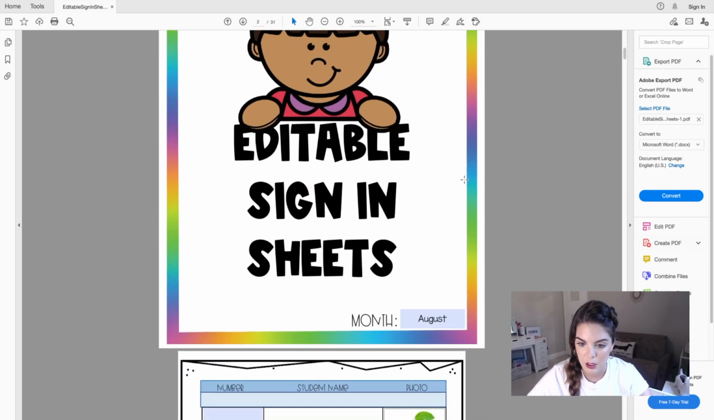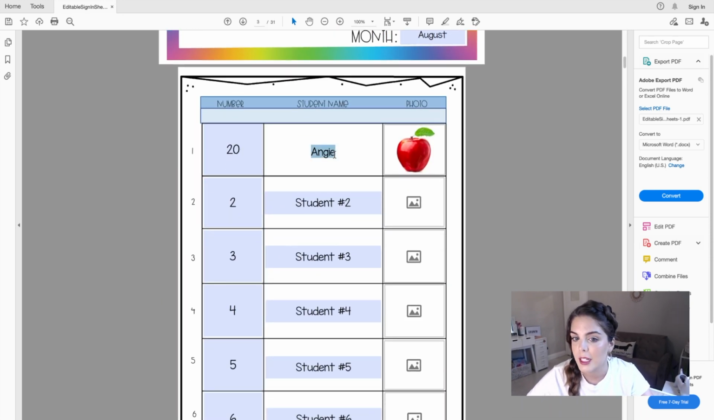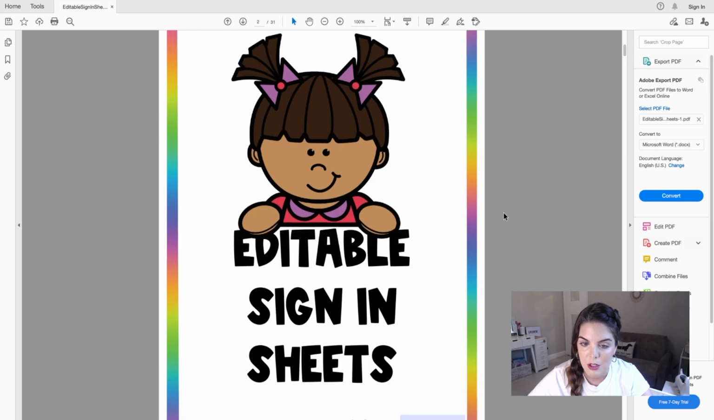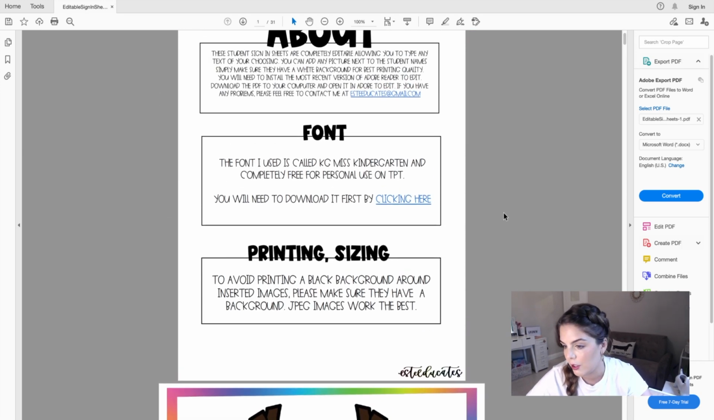Something else that you need to know is, for example, if you really like this font, in my resources, again, whatever person that you're doing should give you an explanation page. Right here it says that the font that I use is called KG Miss Kindergarten. So it is free on Teachers Pay Teachers as long as you are not selling the resource with it. So for example, this resource has it for you to use, but if you do not have that font, then it will just switch to whatever font that you currently have on your computer.